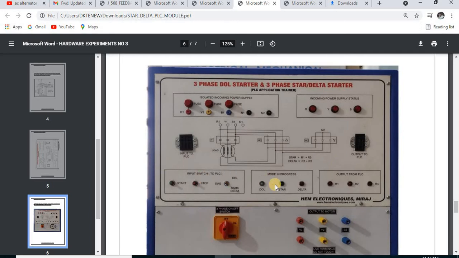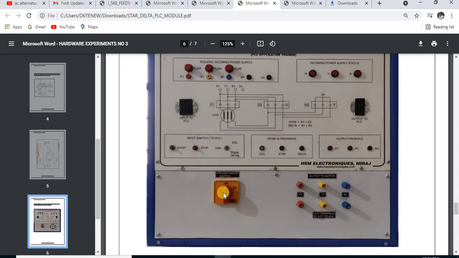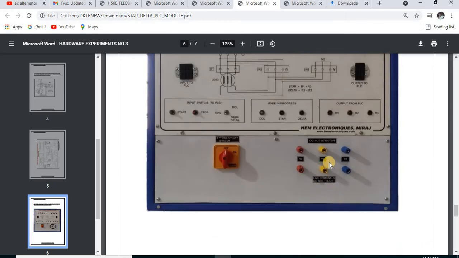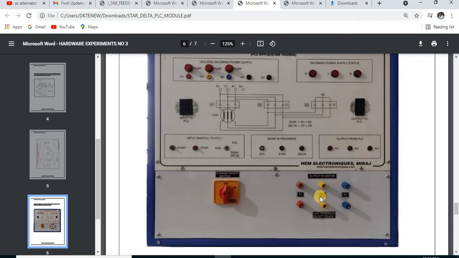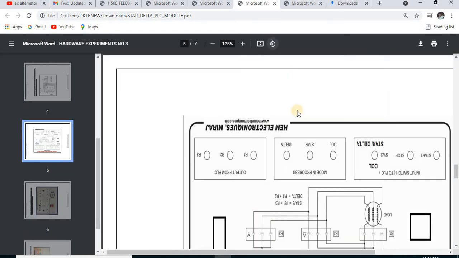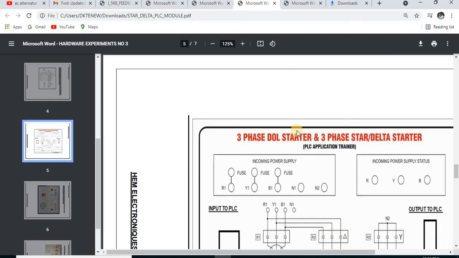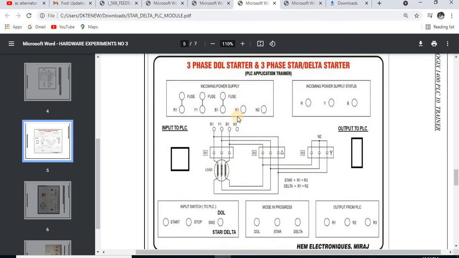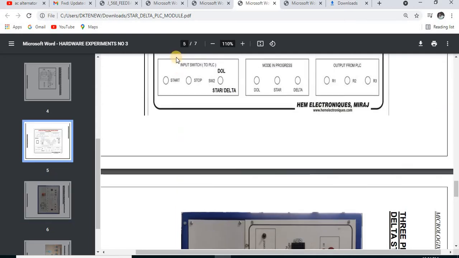There are different switches. This is the three phase on off switch. This is the output to the motor switch. We have a motor, and we can decide in which order to run the motor. And this is the panel diagram, the same as the actual diagram here.